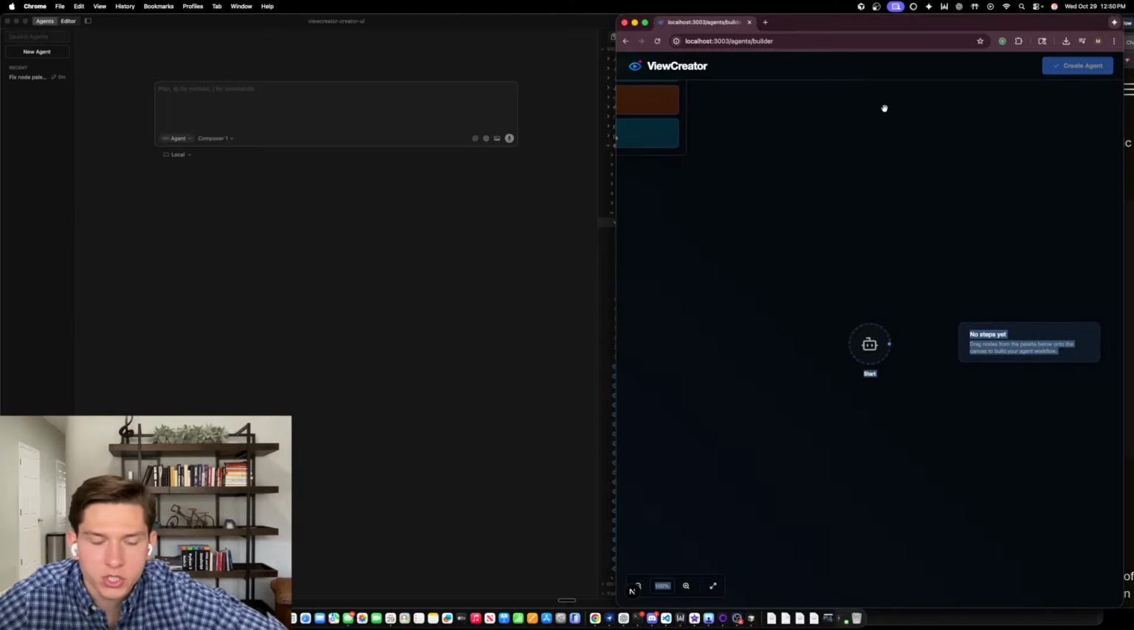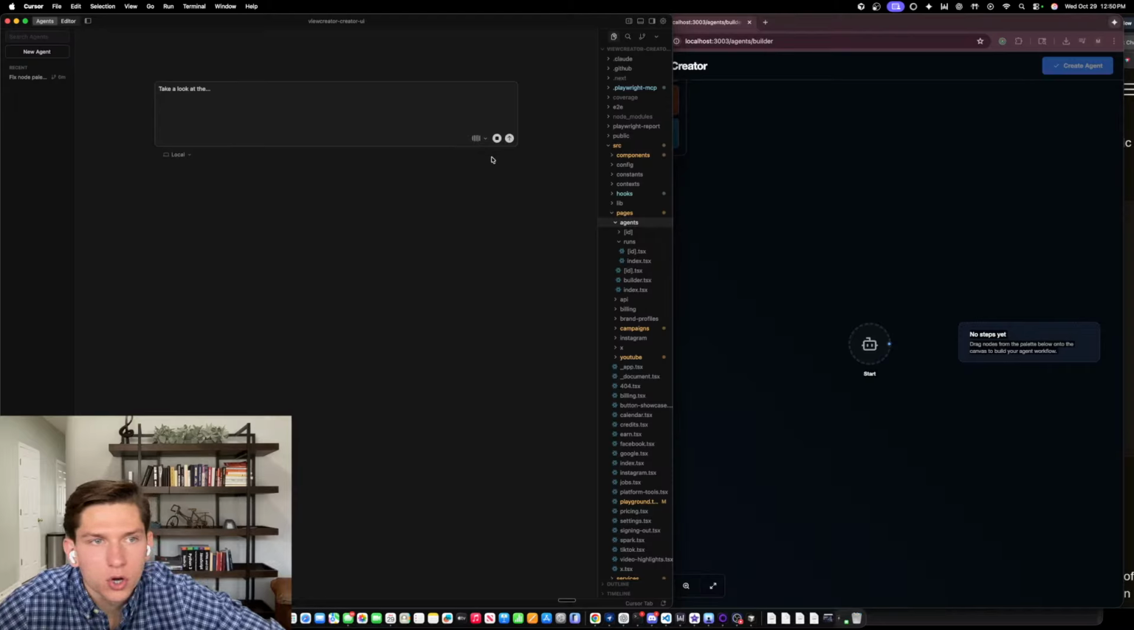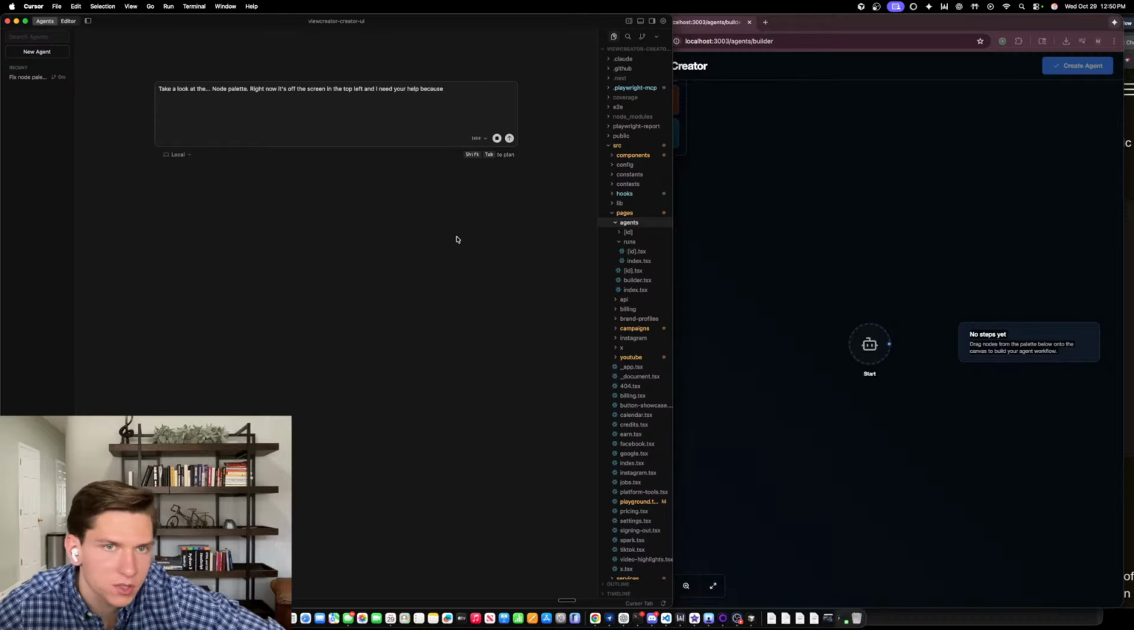Let's open up a new agent and just try again. And this time we're gonna use this cursor dictation. Take a look at the node palette. Right now it's off the screen in the top left, and I need your help because it should be positioned bottom right, and it should not be top left off the screen. Figure this out, patch the bug, identify why it's going all the way off the left side of the screen, top left. Okay, wow. That is actually incredible.